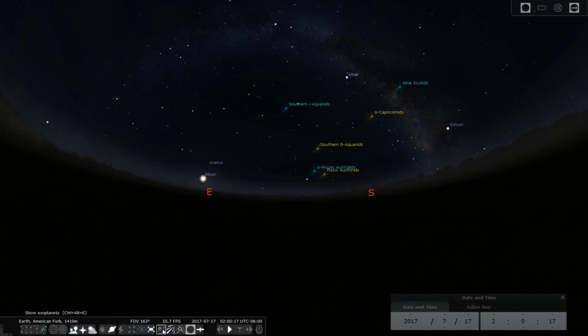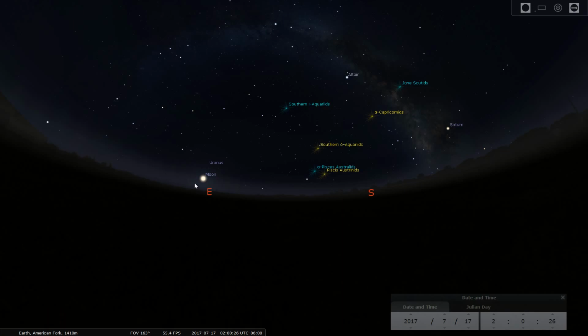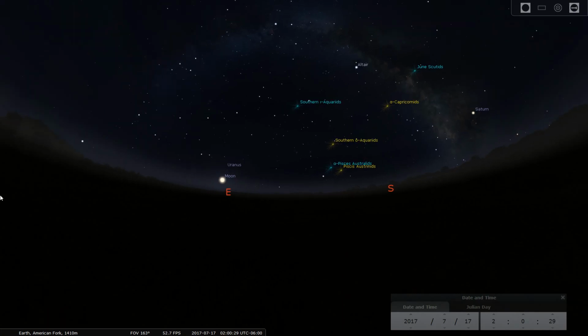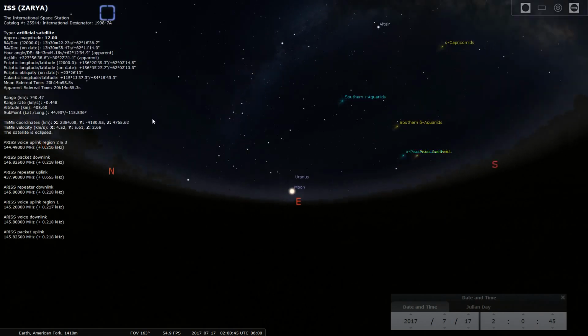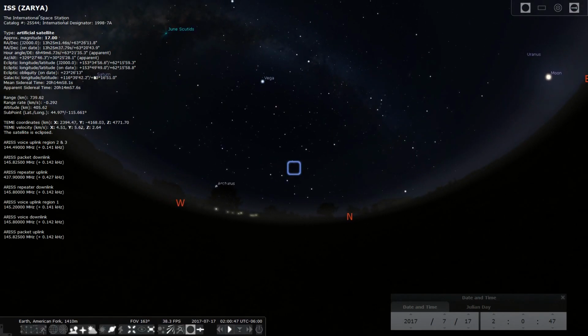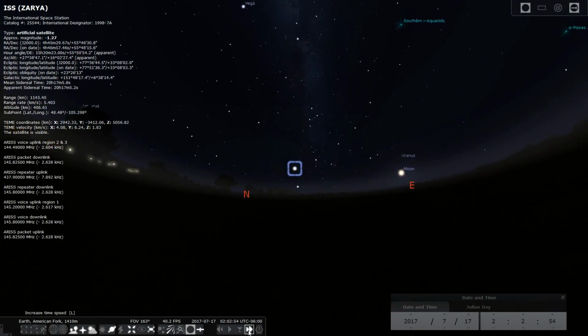So back to Stellarium, one of my favorite features is to find the International Space Station on here. I can't do that with PhotoPills. It won't tell me where the International Space Station is. So I go over here, I go to my search window, and I type in Zarya. ISS or Zarya will find the International Space Station. So then, let's find it. And it's right here. If we make time go by, we're just going to follow it.